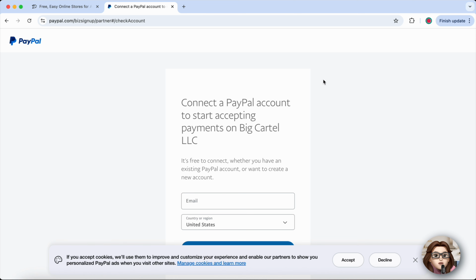This simple setup makes the checkout experience smoother for your customers and helps you get paid without any hassle.